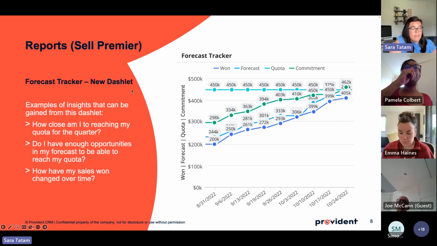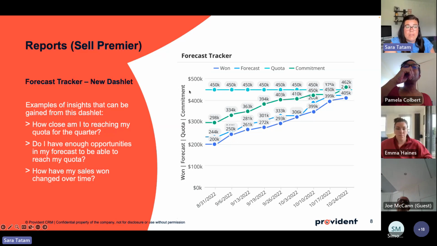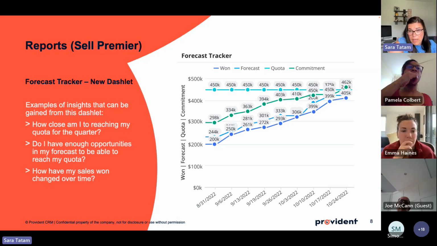You can see here we have the date across the bottom, the amount at the top, and these lines just reference what we're looking at on the chart. So if you've got Sell Premier, you will see that. If you just have Sugar Sell, Sugar Serve, or Sugar Enterprise, you won't see that. If you would like more information on Sell Premier, just let me know.